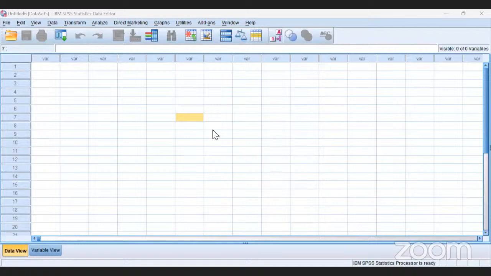So could you see a blank sheet now? A row and column. Yes. Yes, ma'am. So this is how an SPSS window looks once you install.